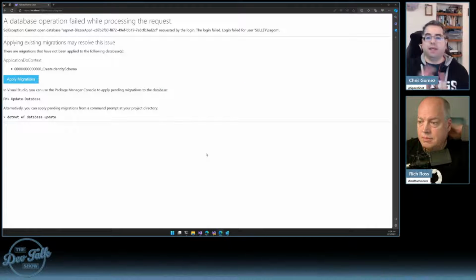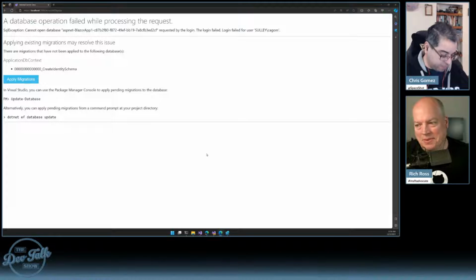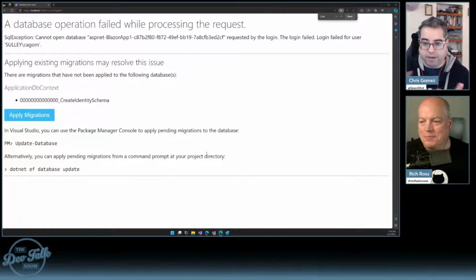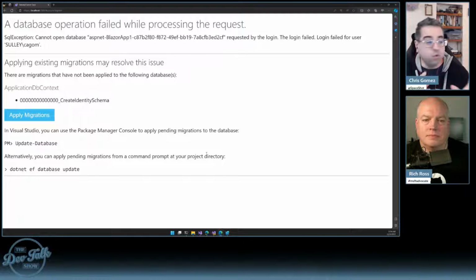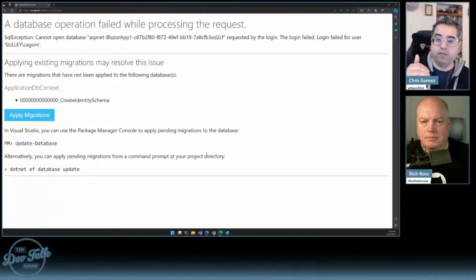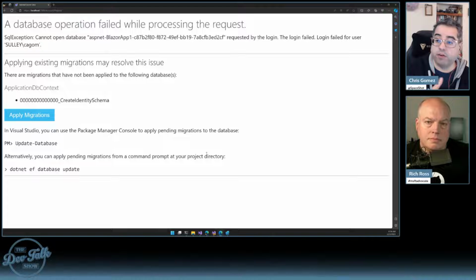Okay, exactly. So here's what happens. I wanted this to happen. By default, from the template, you are set up and everything's working, except that it says, hold on a second. In order to store the authentication information, they're using EF Core. And they're saying, but you didn't apply the first migration to create your database.